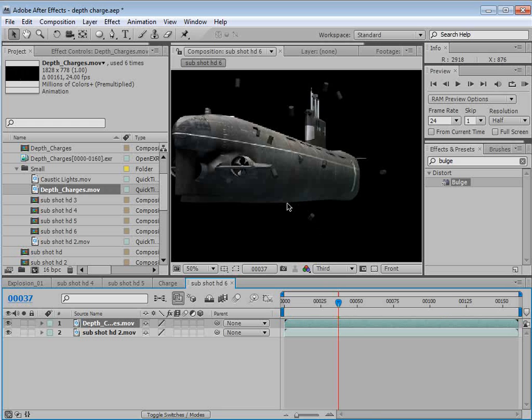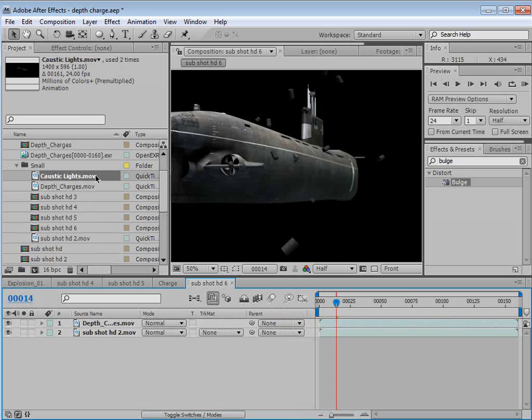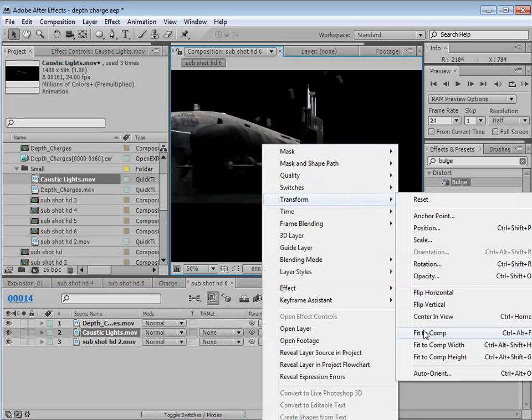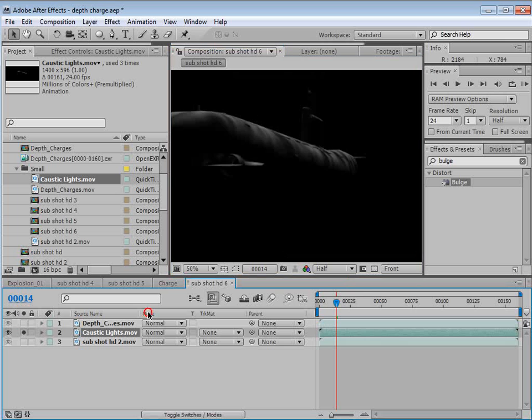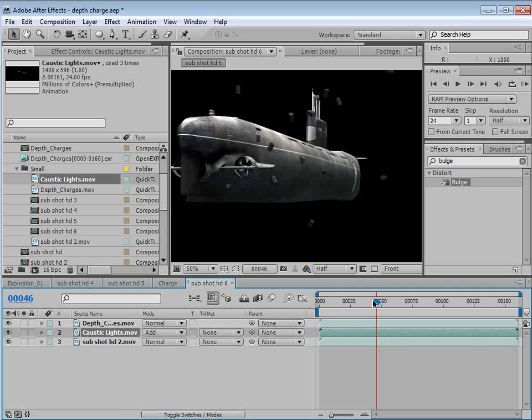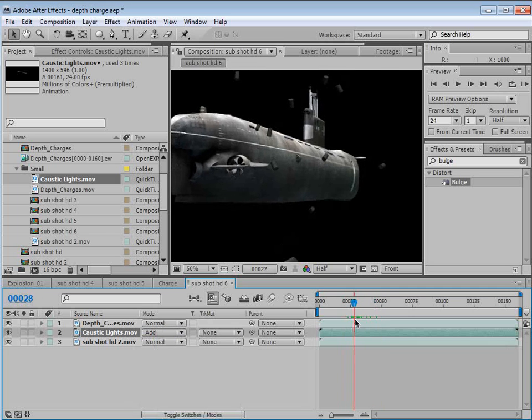Just kind of like a little bucket of death. Now we also have this other caustic pass, which if we bring that out, we'll set this to fit to comp. It's kind of like a watery surface is casting light onto the top of the submarine. It just gives it a little bit of underwater feel. And we'll set this to add, and just kind of looks nice.